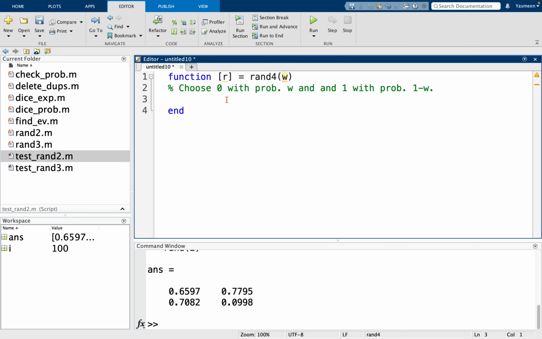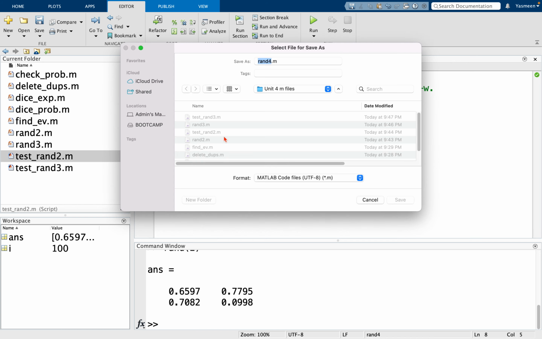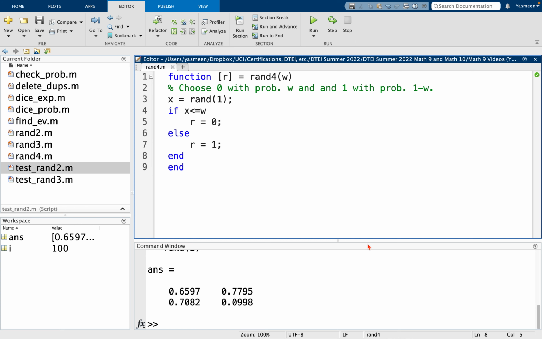What I'm going to do is say, okay, let's let our value x be equal to rand of 1. And I'm going to say if x is less than or equal to our value w, so this is our weight. So let's say our weight is 30%. So if x is between 0 and 0.3, I'm going to say r is equal to 0, so I'm going to pick 0. Otherwise, I'm going to set r equal to 1. Let's end the if statement and save it. So this is rand4.